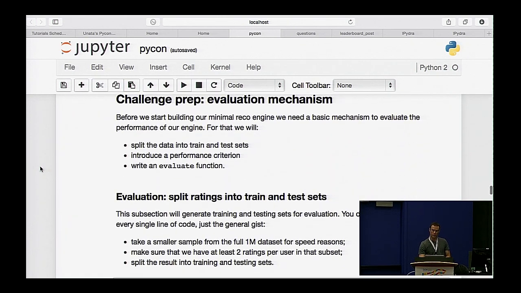Okay, so the next thing, I'm just going to go very quickly through this because I think it's only important that you get the gist of what's happening because it'll help us evaluate different functions for the little recommender systems that we're going to build. But you don't really have to understand every detail of what's going on. So before we start building our minimal reco engine, we need a mechanism to be able to compare your reco engine with somebody else's. Is it better? Is it worse? How does it perform? And so on. And so for that, we're going to do a few things. We're going to split the data into training and test sets. We're going to introduce a performance criterion, and we're going to write an evaluate function.